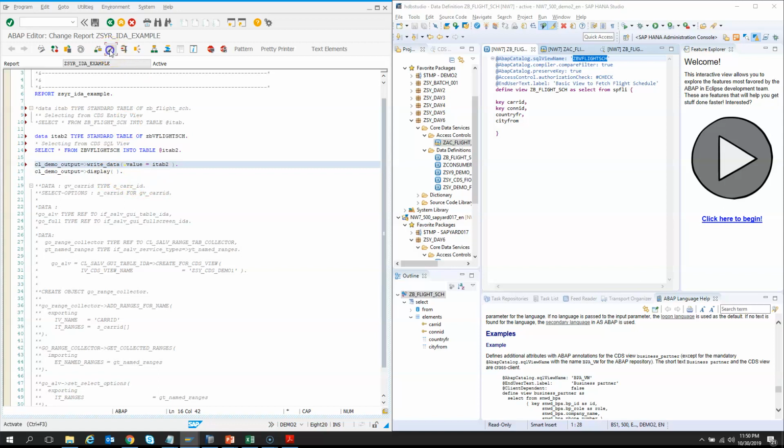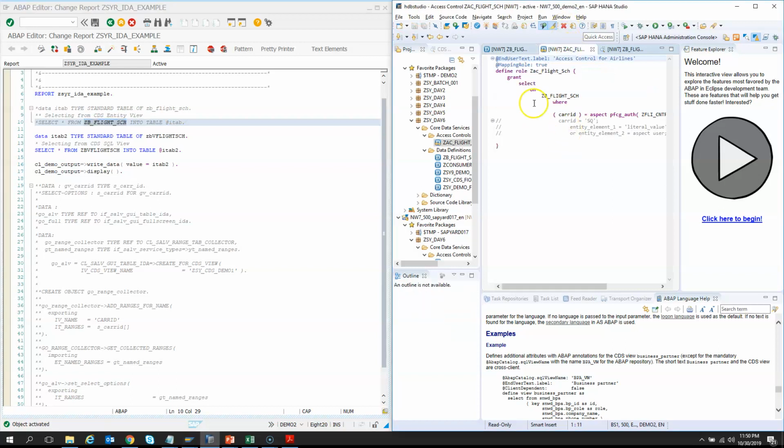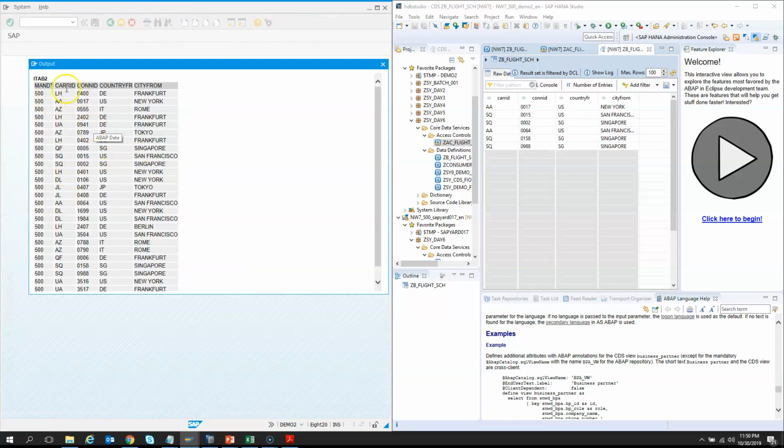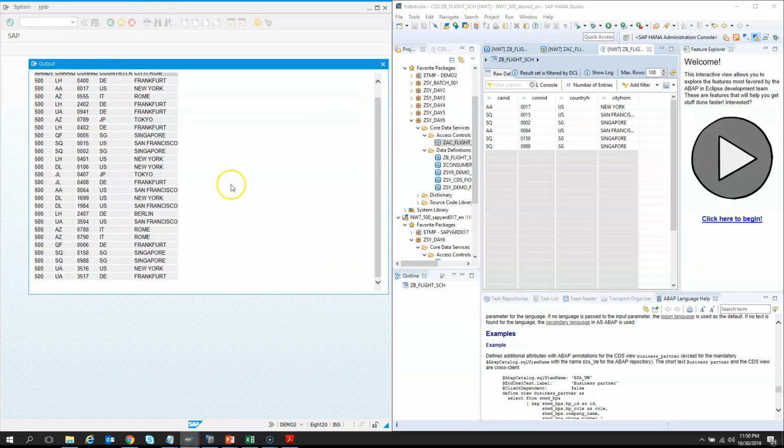So let me activate. What happened is when we selected the data from the CDS entity view, the roles or the access control kicked in and restricted the data to show me only the American Airlines and the Singapore Airlines data. Now if I use the CDS SQL view, let's see the output. I'm pressing F8 and you look here. You are able to see all the data as if you have the SAP all role.